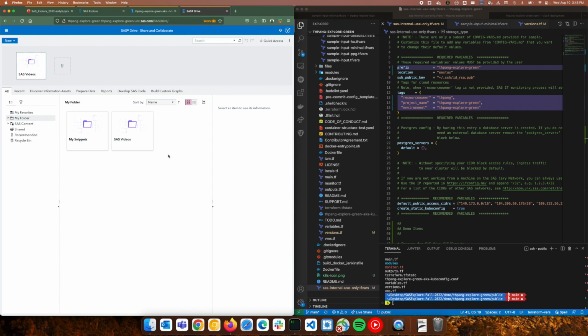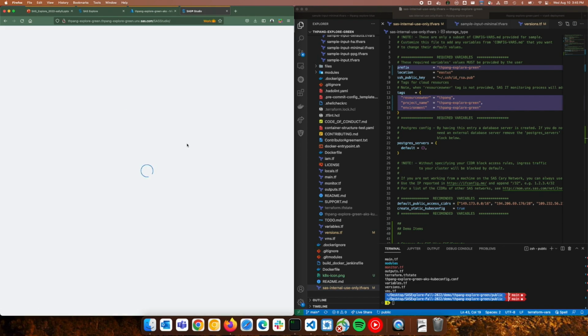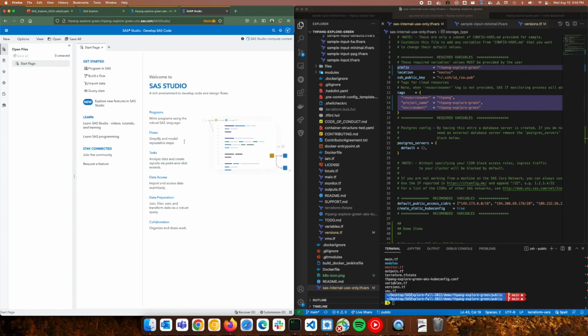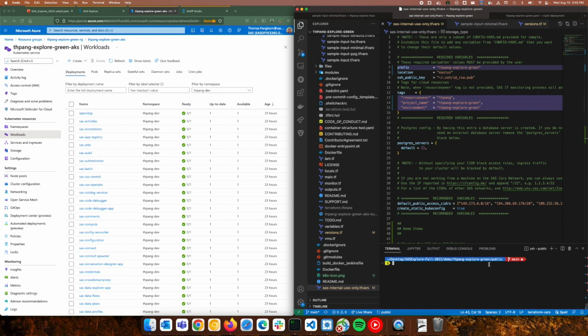Things are active here. I'm logged in as the administrator. If I go to Develop SAS Code, this will start up SAS Studio. And let's see how that looks. Yep, perfect. So this has SAS Studio up and it's got the compute context up and running. The next thing I want to show you is, inside of the infrastructure side, what we can do is a couple of things.